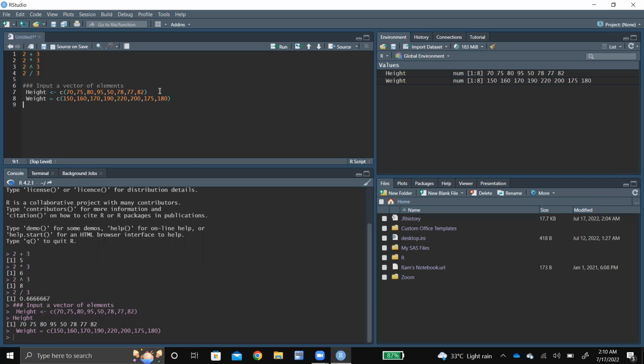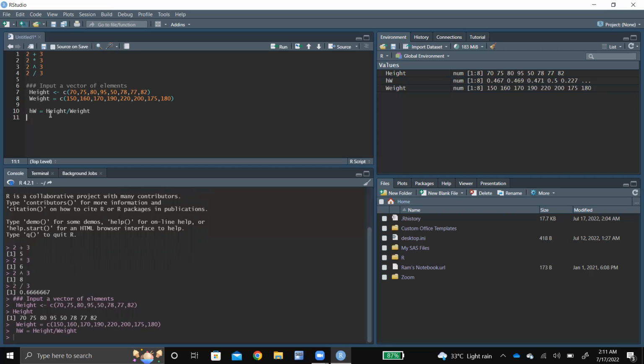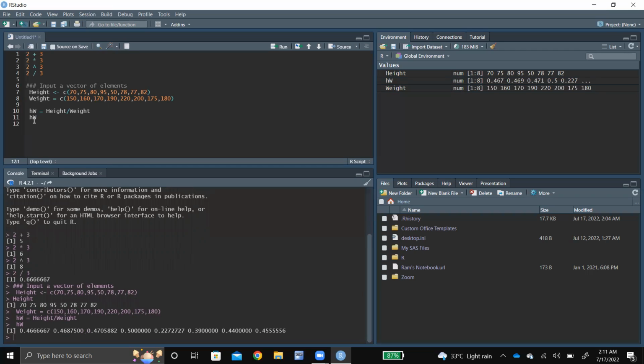Let me calculate another variable, suppose HW. What is HW? HW is height divided by weight. To perform this, we can write height divided by weight, and if I press Control and Enter, we can store these values in HW. Now if I write HW and run it again, I get the height divided by the weight of all those 8 individuals. So we have this number 0.467.